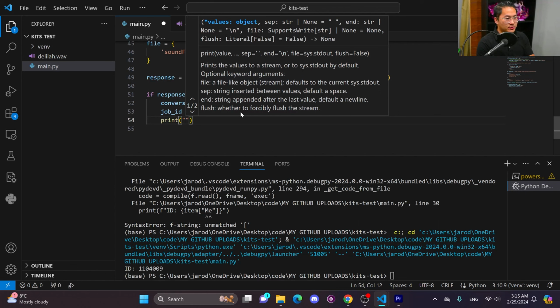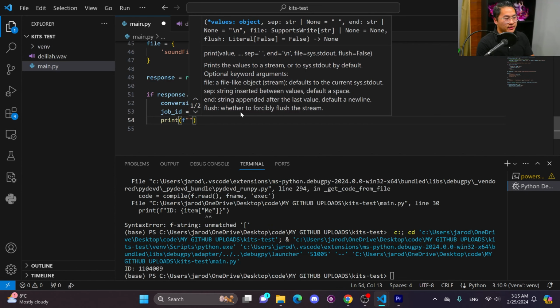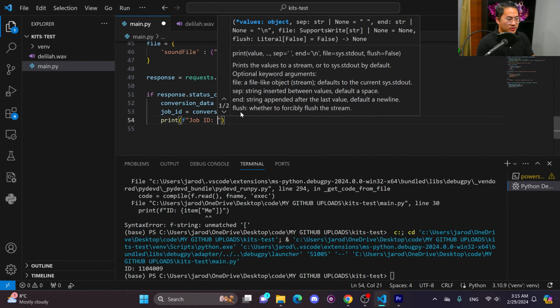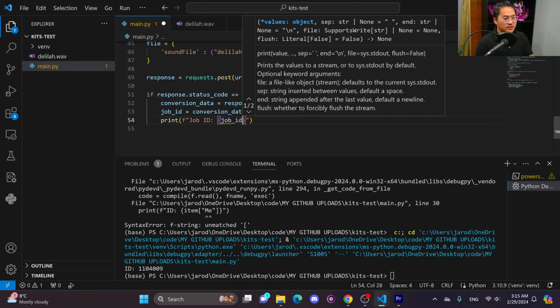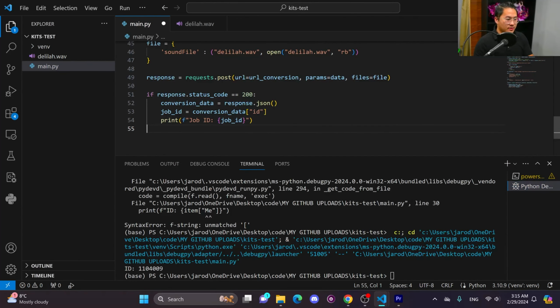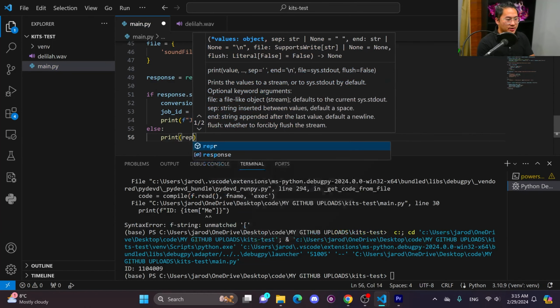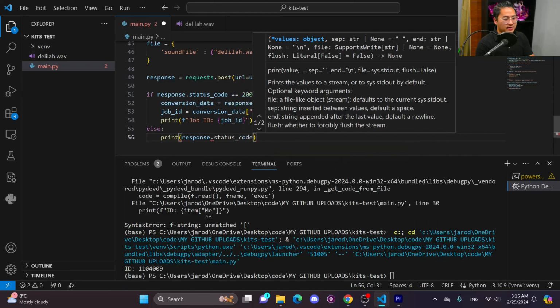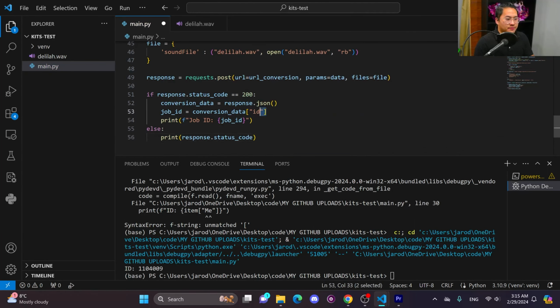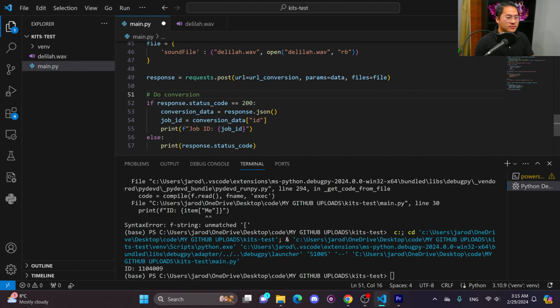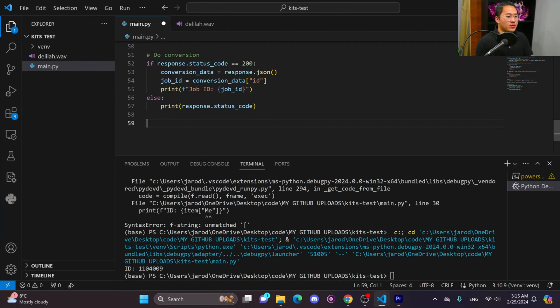And then I'm just going to do print, do f string job ID is equivalent to job ID. So that's going to print it out. Else, if something goes wrong, we'll just print out the response.status code. All right, so that'll print out the response.status code. In this case, now this is going to do conversion. We need one more block of code that's going to now get the conversion. All right, and to do this, now we just need to do one additional get.